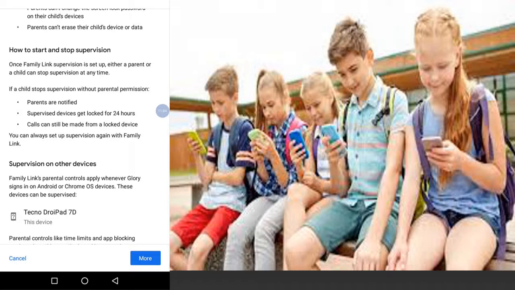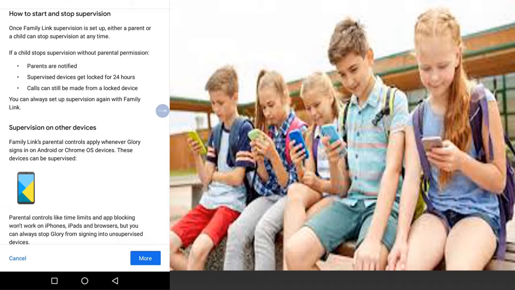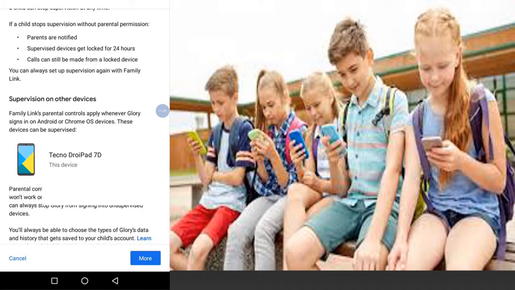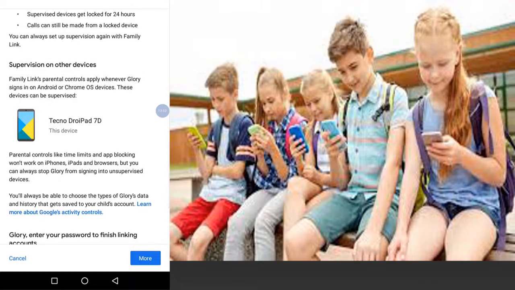Now, this gives us how to start and stop supervision. All right, the very simple things parents can do. Parents will be notified, and parents can supervise devices and all of that. So, okay, the device we're using is going to come up here. So you just take time and read through all of these descriptions, which are very simple for parents to understand.